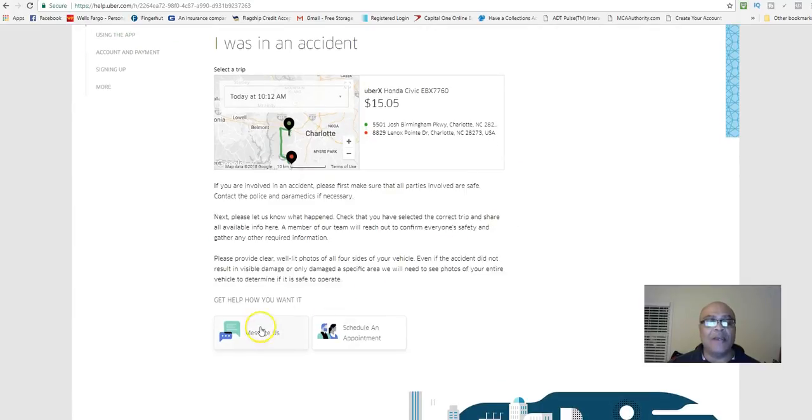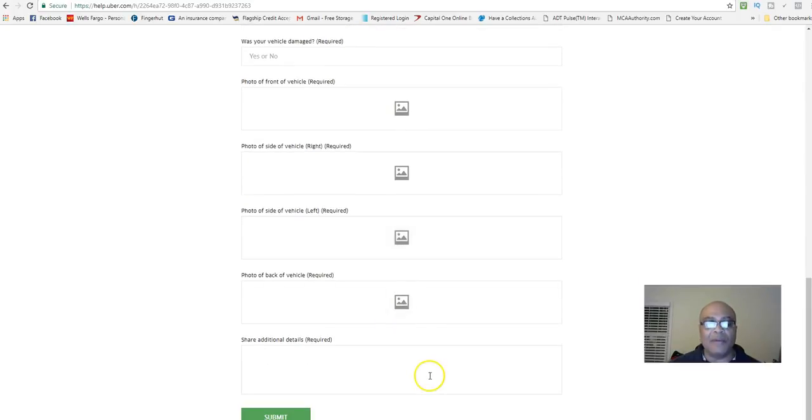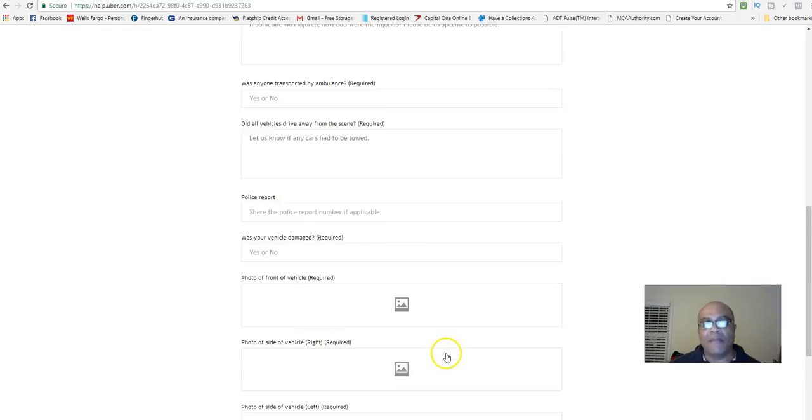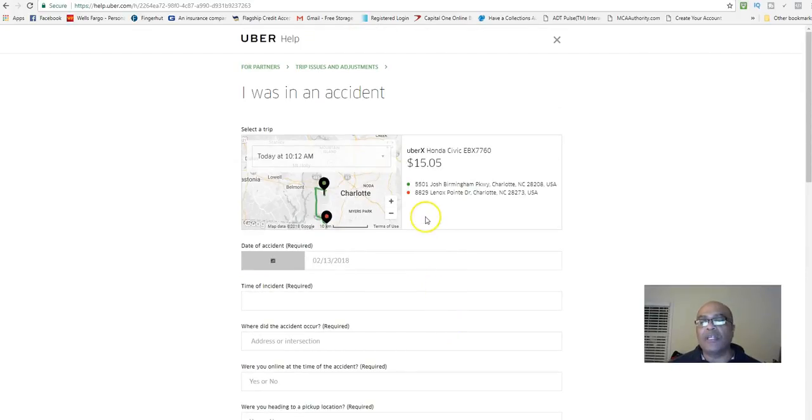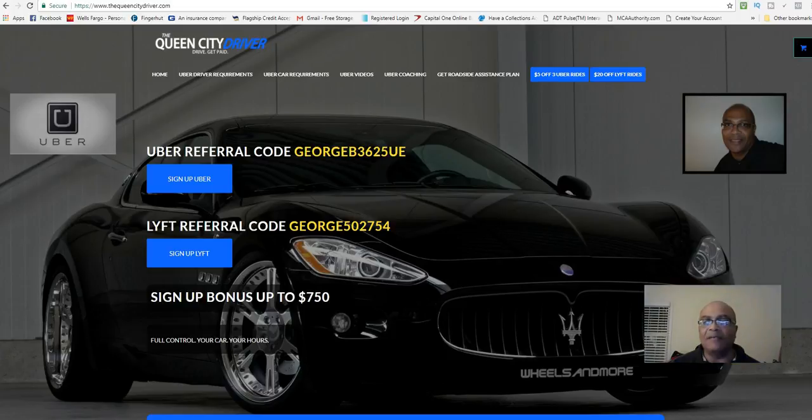And you scroll down here and you can do a message or you can schedule an appointment at a Greenlight Hub, one of the hubs. Same thing: click on message, fill out all the details, and at the bottom of the screen, guess what? Submit. Those are the ways you can communicate with Uber effectively. Especially as a new driver, you really need to know how to do this so you can get all your answers and know you're taken care of at an accelerated rate, especially if you had an accident.